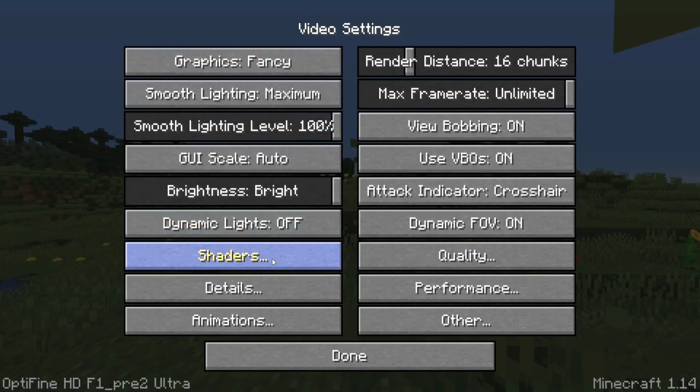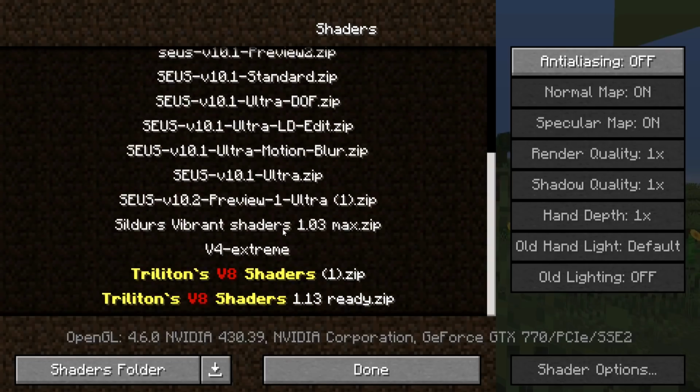You want to then go on to shaders. And I've already got a load of shaders actually installed on mine, an absolute ton of them. But there's a couple that I do recommend. Trillaton's version 8 shaders look absolutely awesome, so I do recommend checking those.